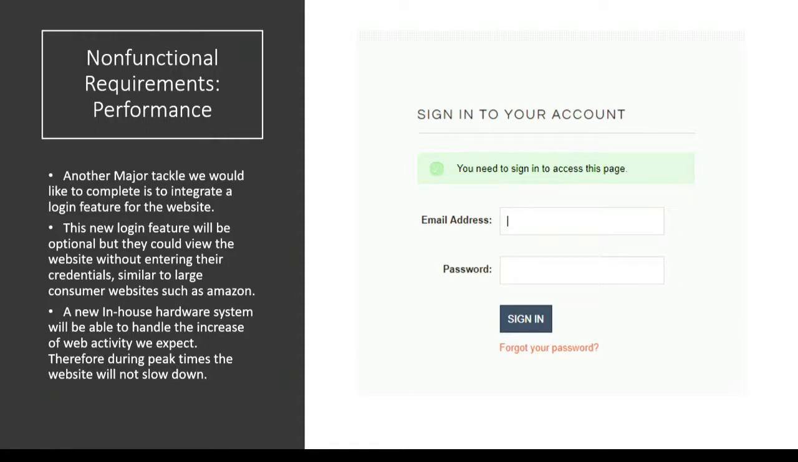So we want to have a new in-house hardware system. With the increase of web activity, we're going to expect that the website is going to get bogged down. So we want to get a server or a system in there that can handle all this increased activity. Therefore, during springtime, summertime, fall time, whenever there's peak hours or peak times when they need to sell something, they have that bandwidth available to them.